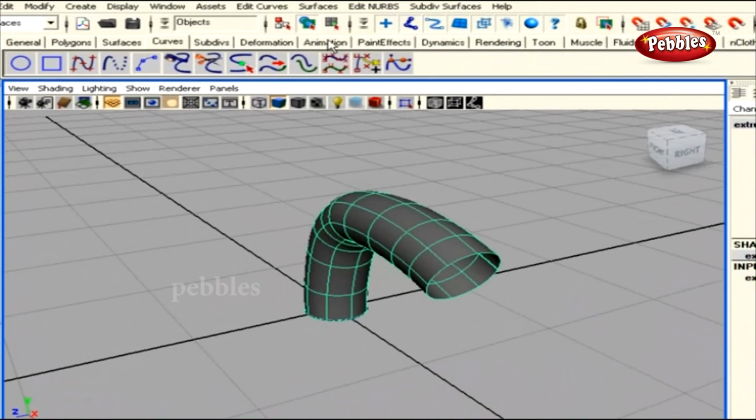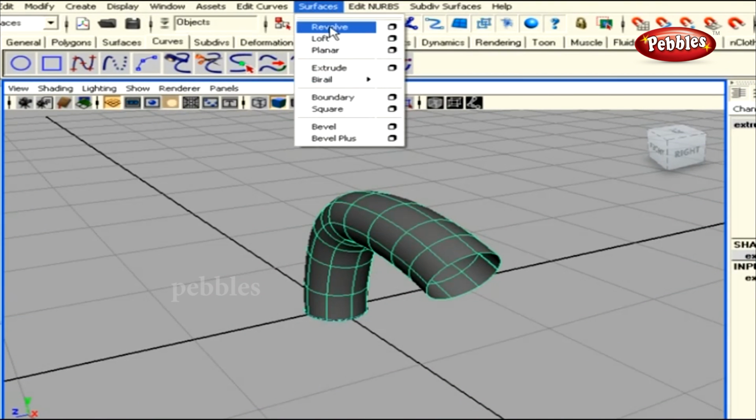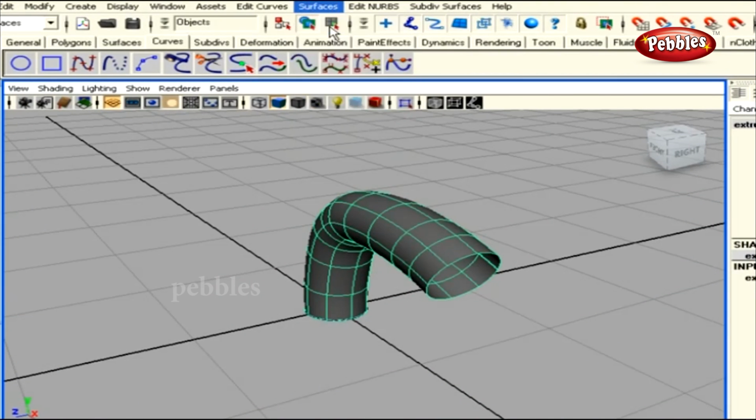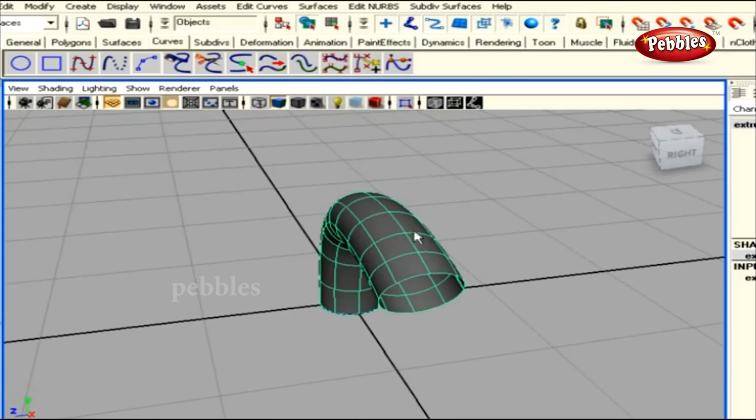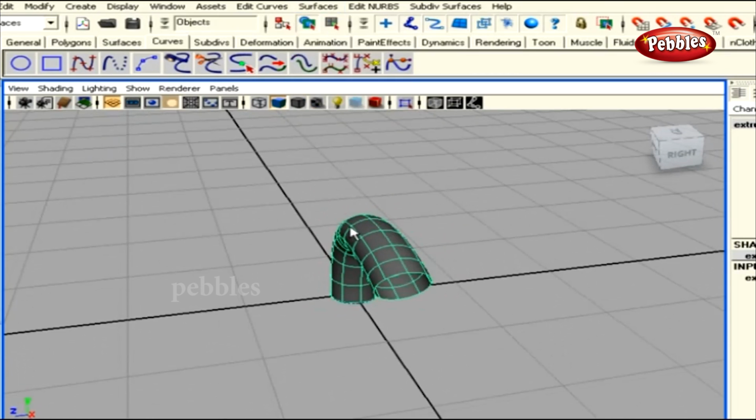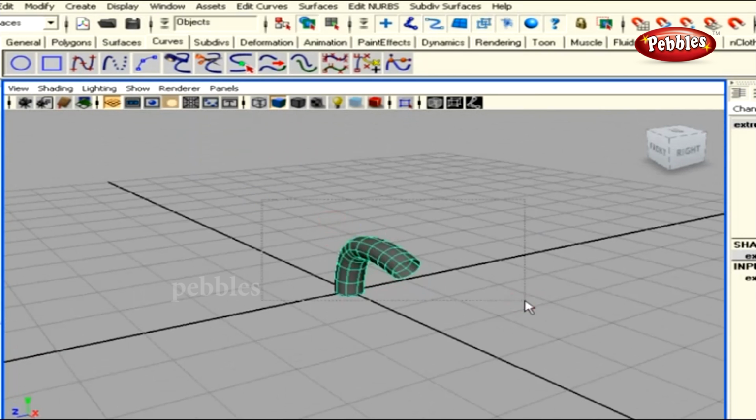Now, first off, we're going to see the surface revolve option. Now, what is all this about? Well, what it does is it creates a surface from a curve by sweeping around the starting point and the end point of the curve. Kind of unclear, isn't it? Well, let's work it out and make it a little clearer for you.